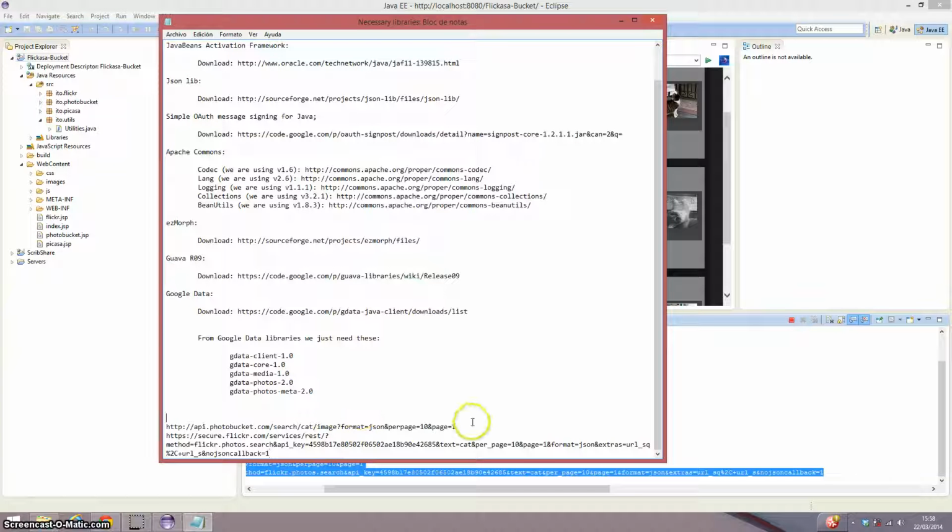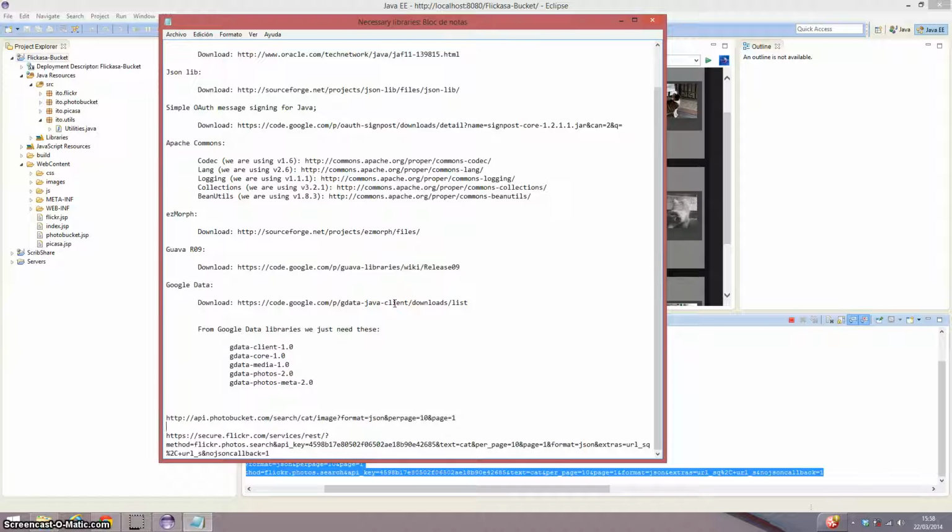Okay, this is basically the calls that we are making to the services of Photobucket and Flickr. Picasa is done in another way. But Photobucket and Flickr is just a query over the REST API to get all this information. So we have here all the URLs that are created.